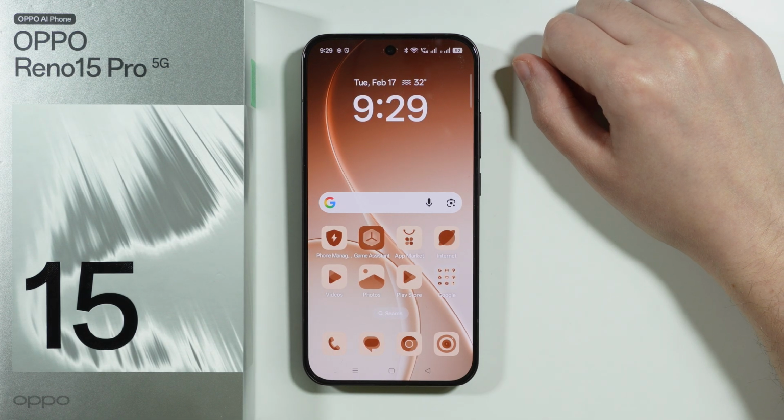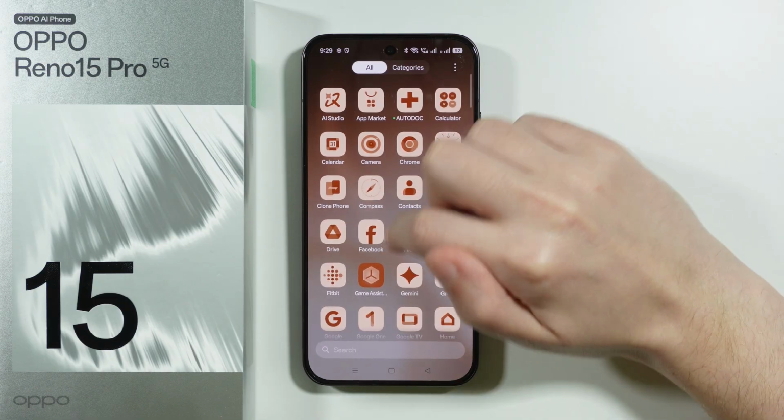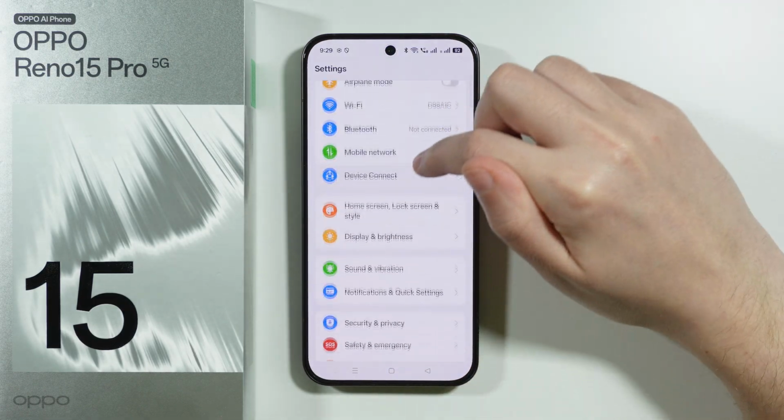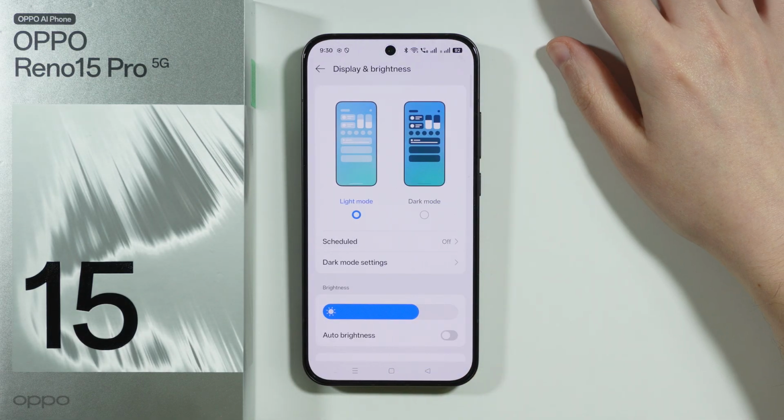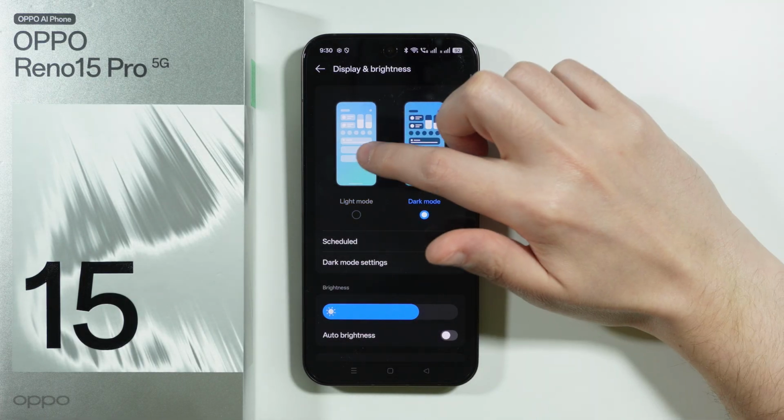Let me show you all display settings that we have available on OPPO Reno 15 Pro. So first of all, let's just go to settings, and then over here we can easily find the display and brightness. First, we have nothing unusual. We have the selection between the light mode and the dark mode.